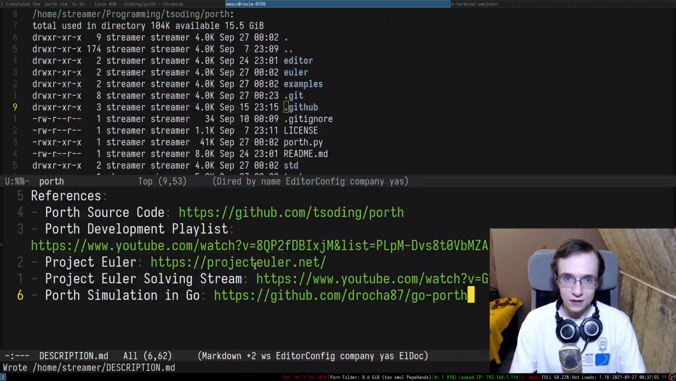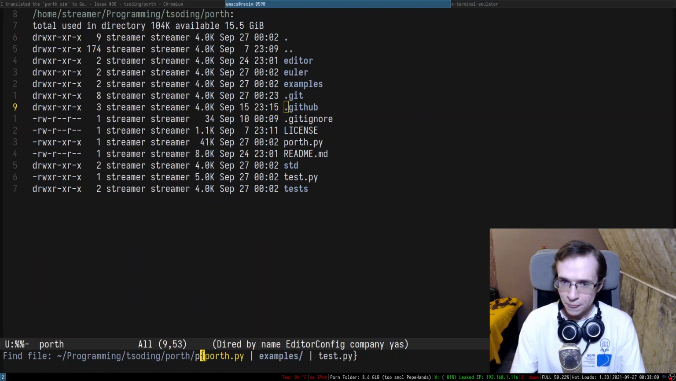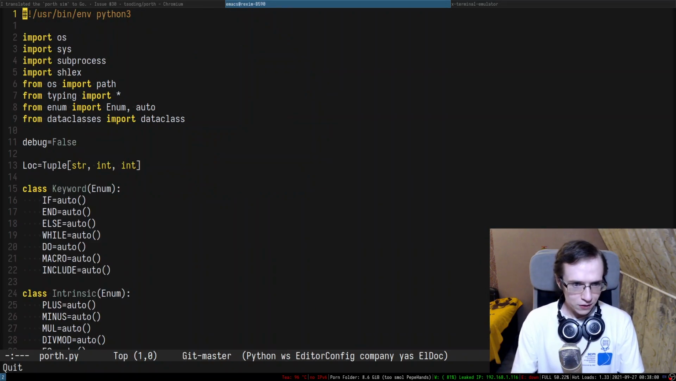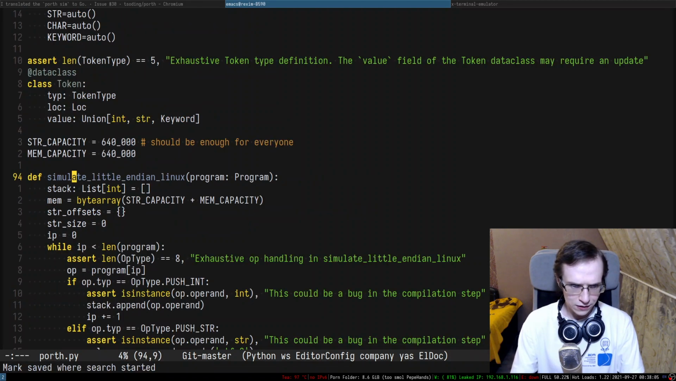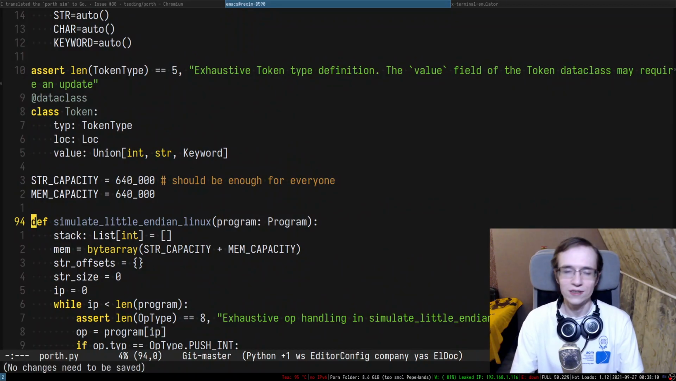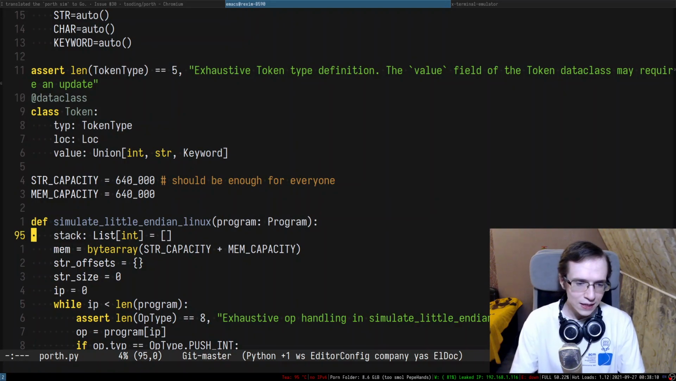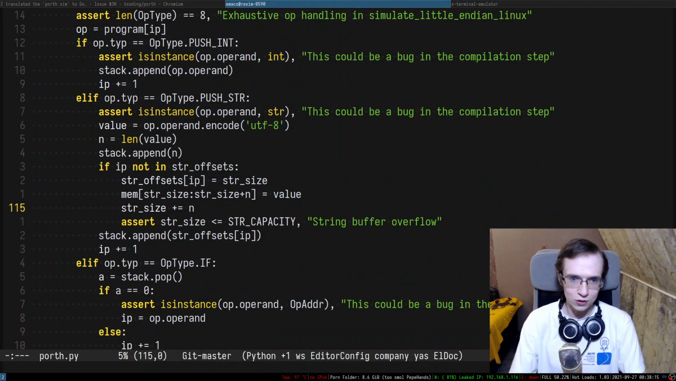So, let's take a look at it. Let's take a look at how the simulation is implemented generally. It's implemented in a function called simulate, actually simulate little endian Linux, right? It accepts a program, a sequence of operations, or a sequence of bytecode instructions, and just iterates over them, and it has a huge switch case, and it just interprets them, right?